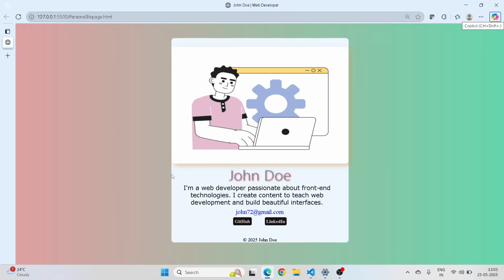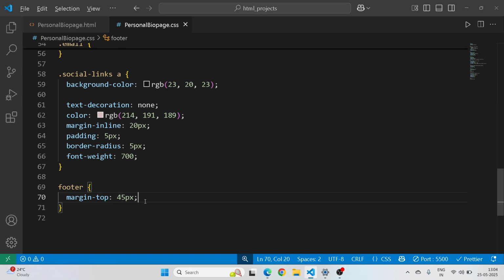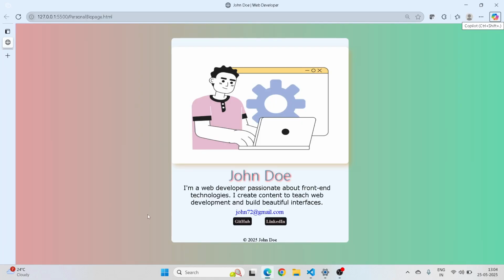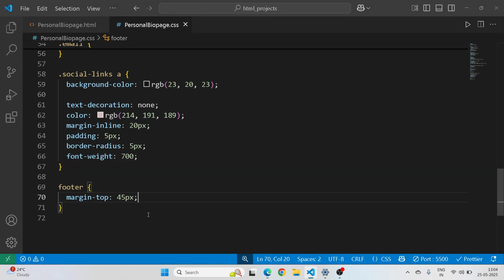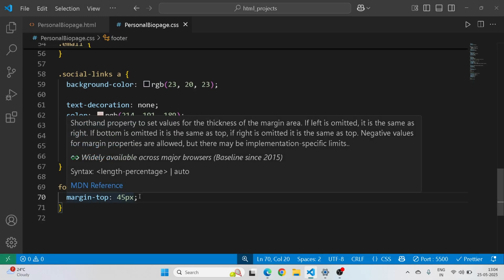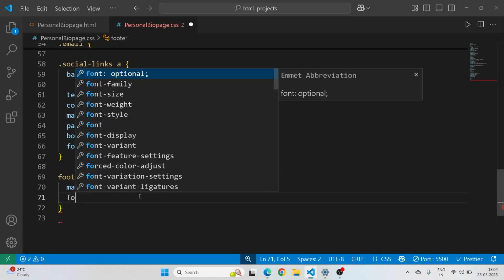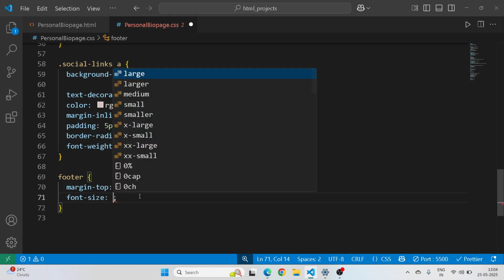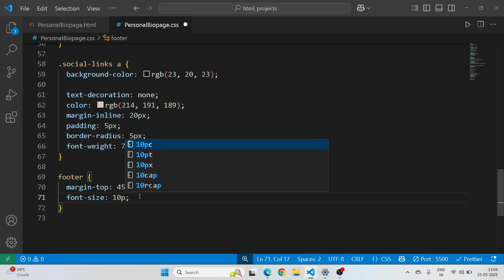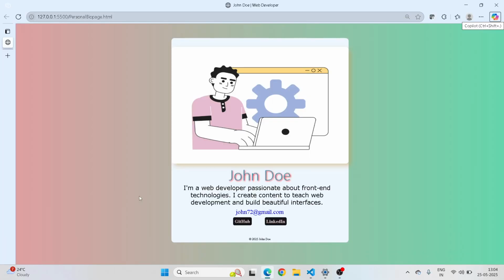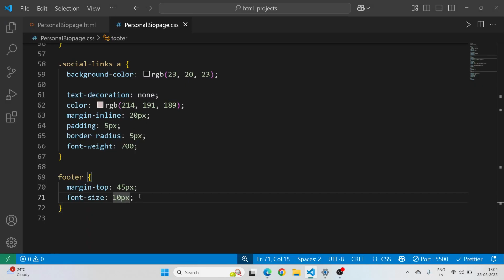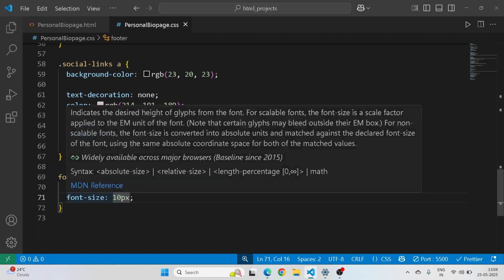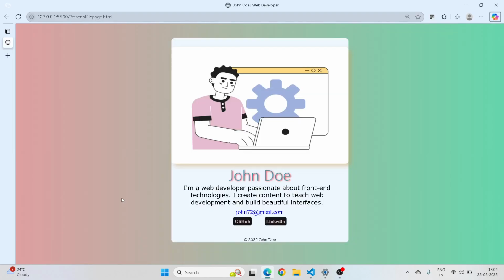And we are going to increase the font size of this to 10 pixel. 15 pixel is good enough. Okay, 15 pixel I'm going to use.